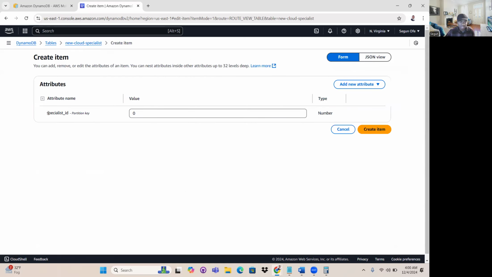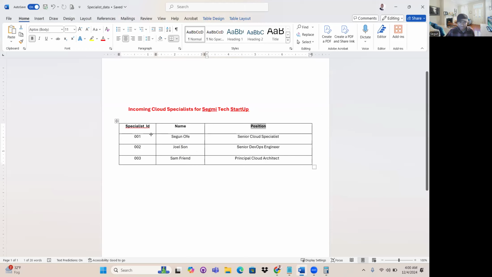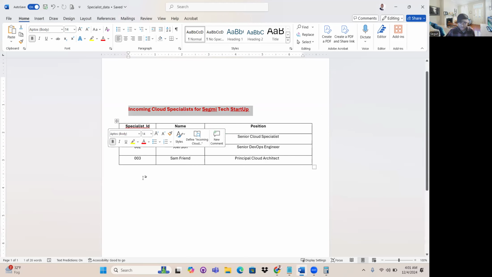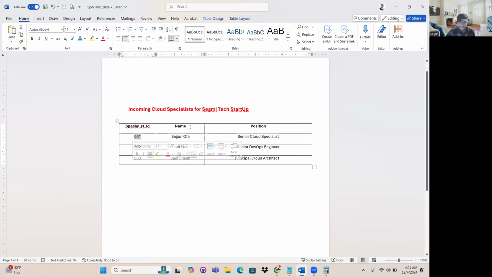So now I have the specialist ID. So I want to put the ID, so 001, right? Then I'll add an attribute. The attribute here is just like the next. So let me come back here. So I have this specialist ID, then I have 001, right? Then the next attribute is name, and then I'll put the value, right?